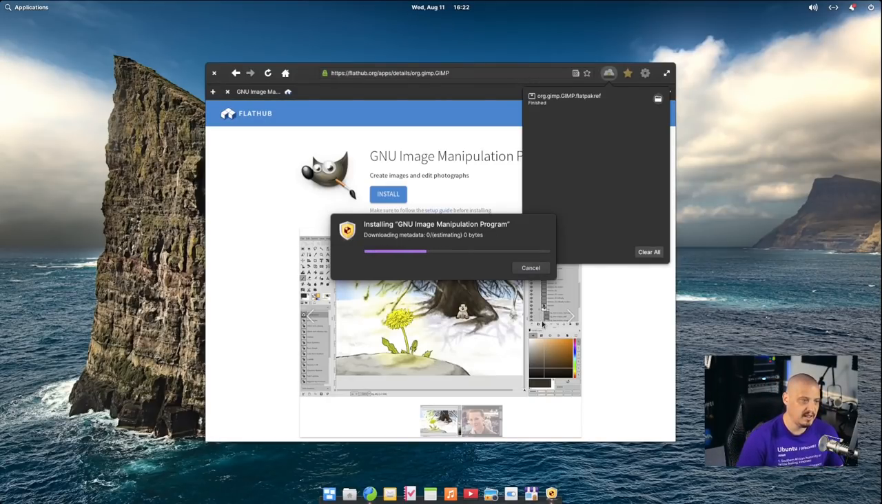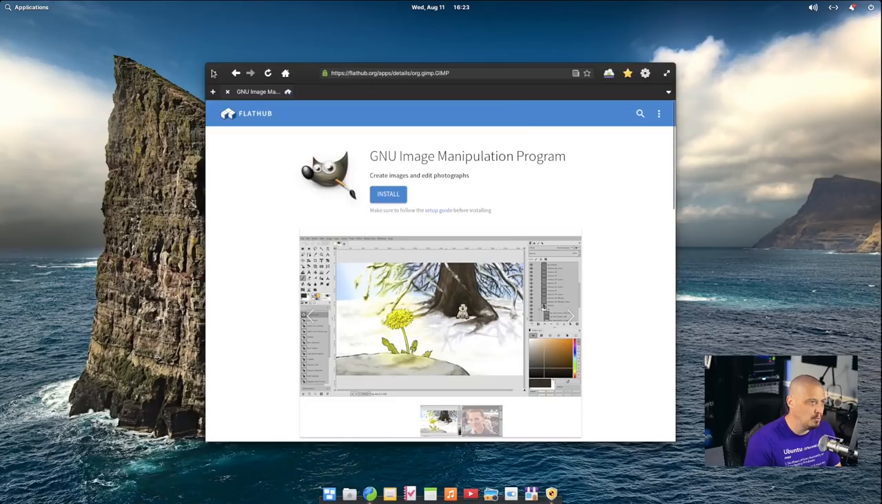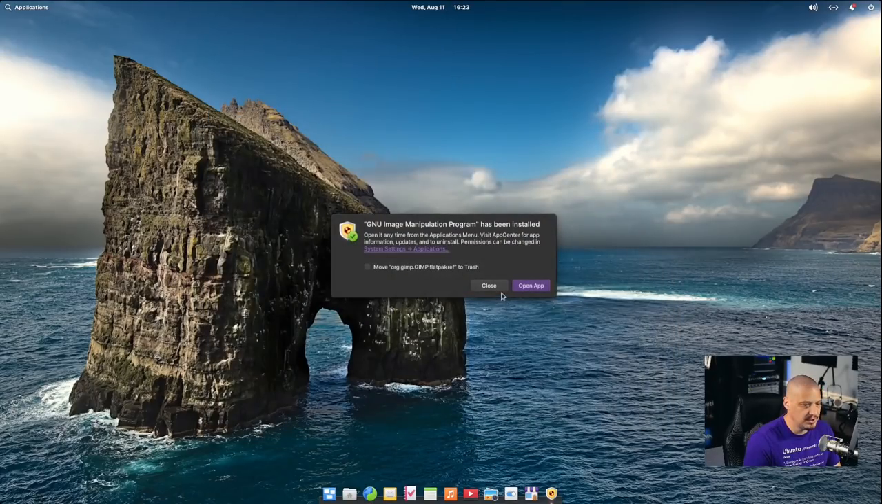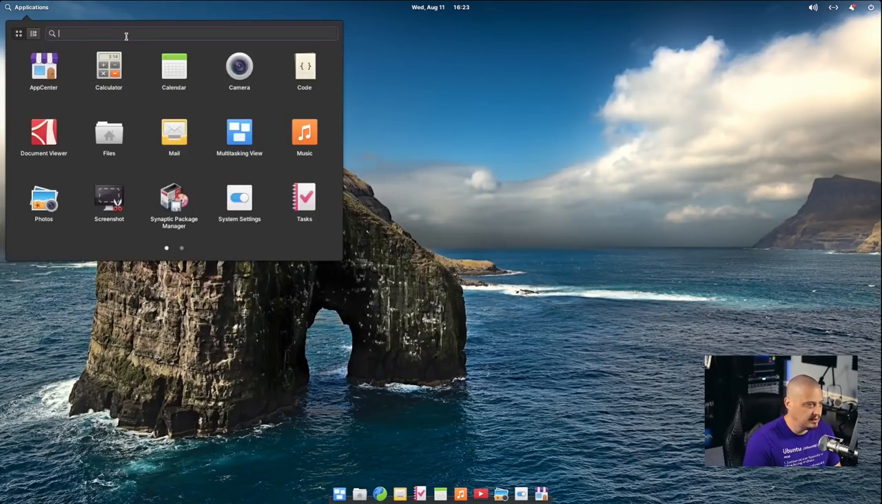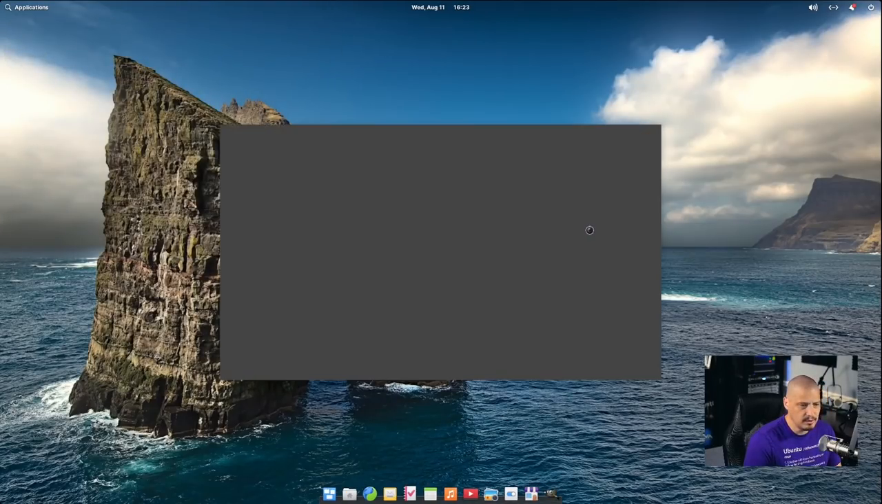So that's probably how you would go about sideloading programs that aren't in the App Center, as far as Flatpaks that aren't in the App Center. Go to flathub.org and search for those Flatpaks and then just install them from the browser. And it finished installing that. It's asking, do I want to open the app? I will open the app, but I'm going to open it from the menu system because I want to see if it actually put that in the menu system already. Yep, it's here under Applications.